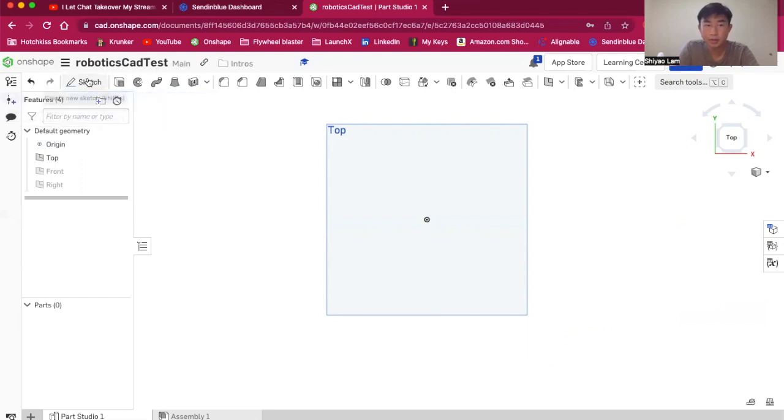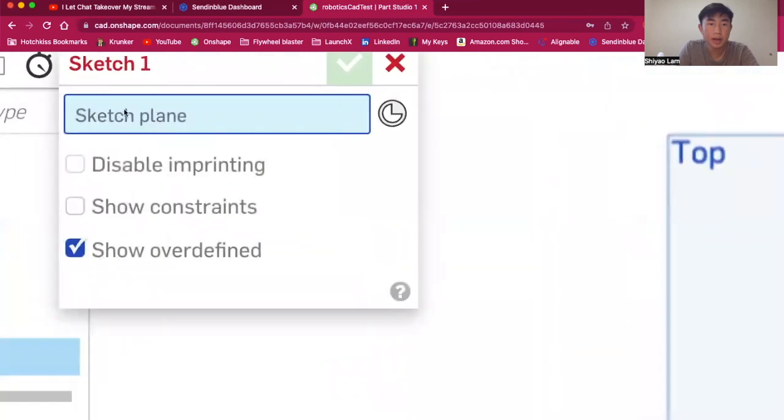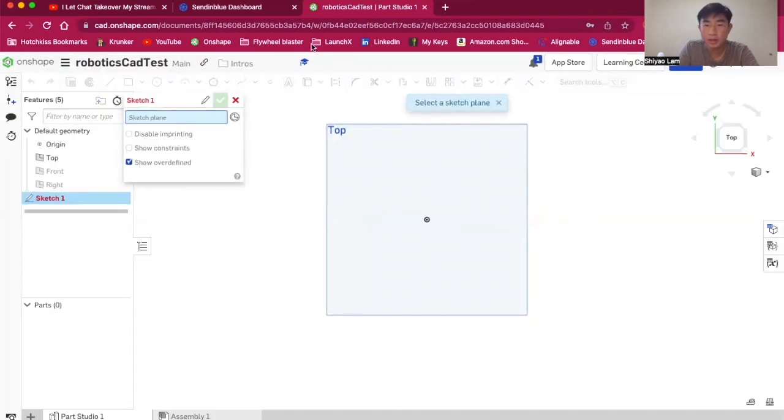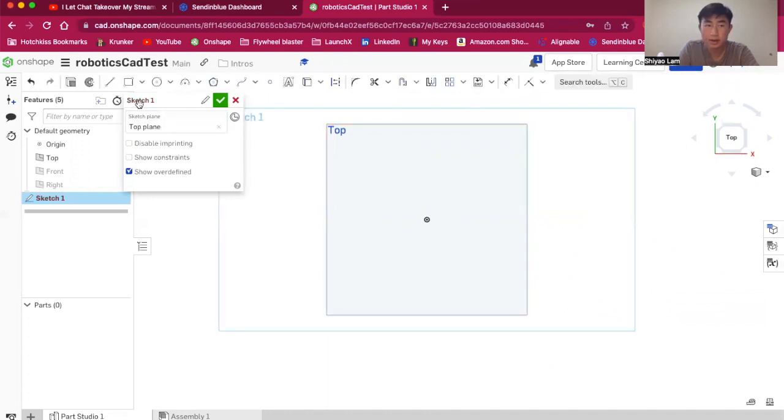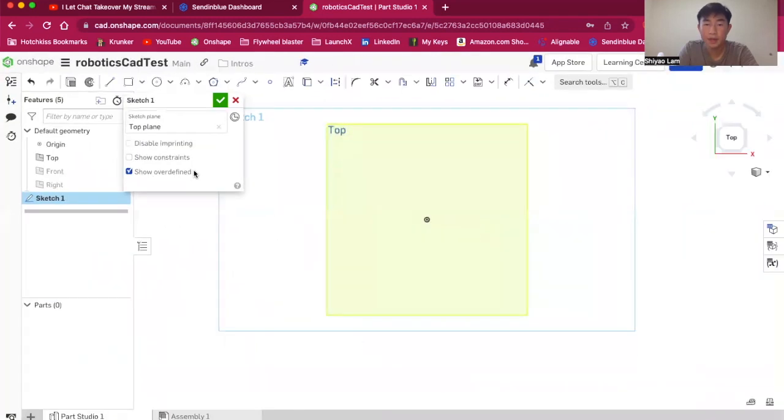When you first press the sketch button, it'll pop up with this window and it'll ask you to select the sketch plane right over here. I have the top selected, so I'm just going to click it once, and there it is. Right on the sketch plane, it says that the top plane is now selected. And you can see that this top bar has completely changed.